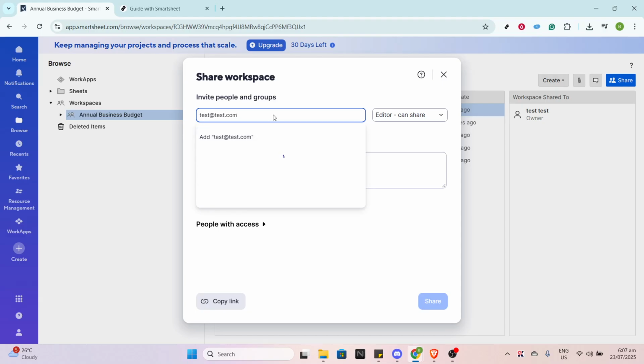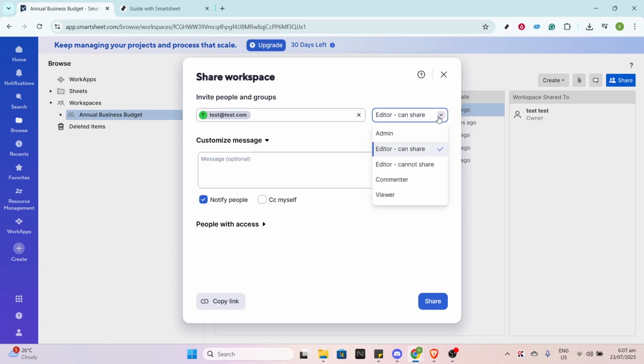After you've entered the new owner's email, check their current permission level. You'll need to set their permission level to admin if it isn't already. This is a critical step because only those with admin privileges can become owners.